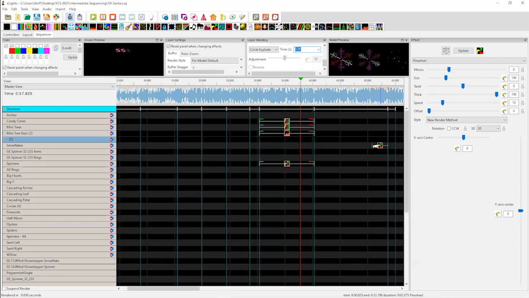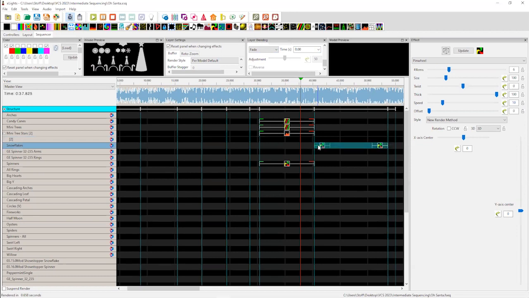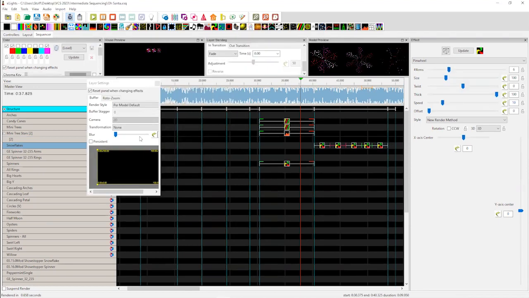Okay, we just got that effect. I'm going to copy it. I'm going to paste it. Okay, now I'm going to take every other one and I'm going to flip it horizontally. Now, let me talk to you a little bit about this flipping horizontally. It's in layer settings, and I will flip horizontally.